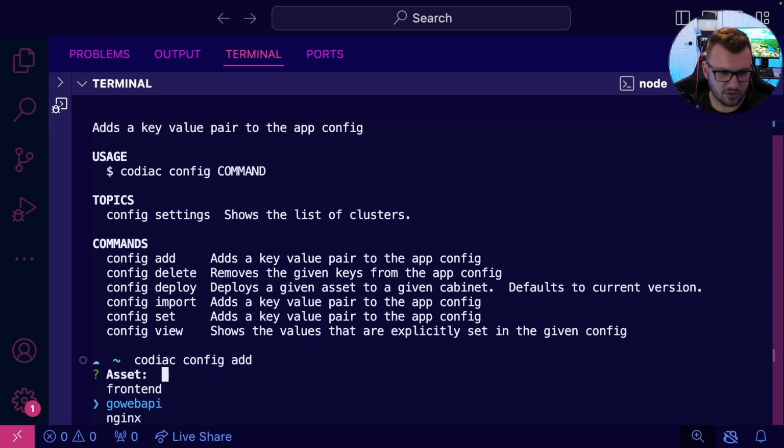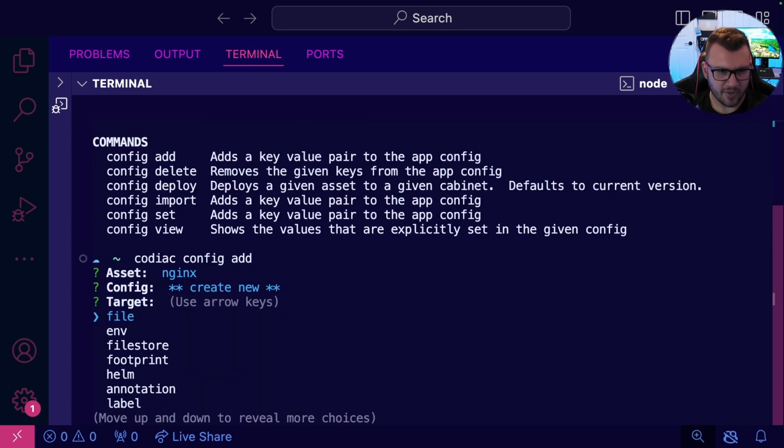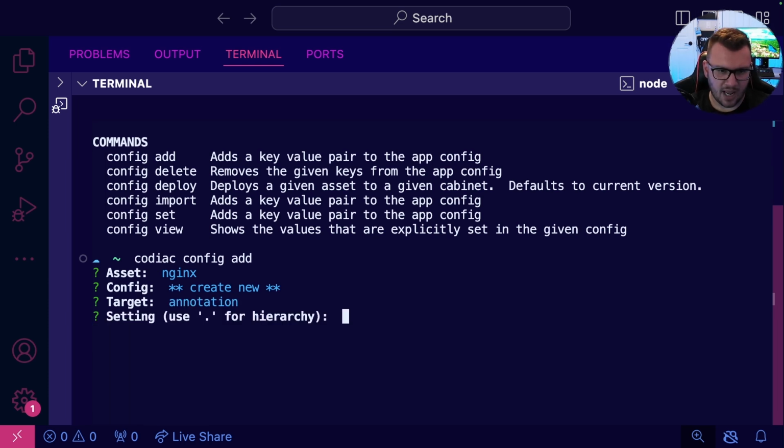First things first, we're going to choose what asset. I'll go with Nginx. You could do create new. And then you got a couple of different options here. You have some environment variable stuff, if you want to specify a file, file store, footprint, Helm, which is awesome, annotations, label, probing, etc. So let's do an annotation.